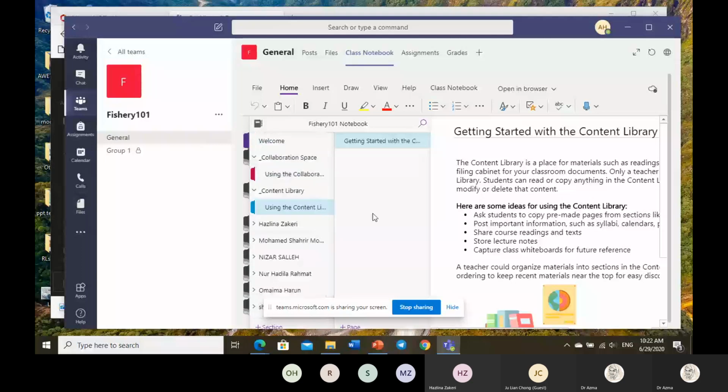But if you were to log in and take a look at your class notebook, you will have collaboration space, content library, and your own notebook. You won't have your friend's notebook to look at. So that's why I say this is a little bit more advanced or more involved than assignment, because here we can do a lot more things with our students in one place. Okay, let's take any questions so far?